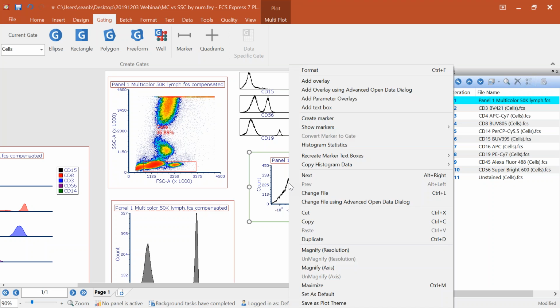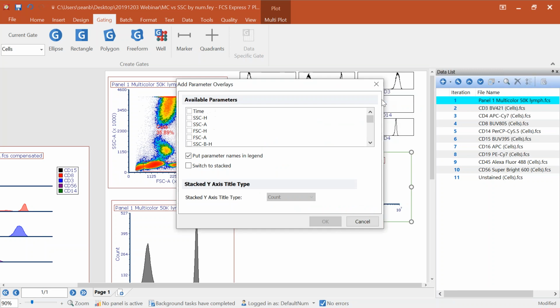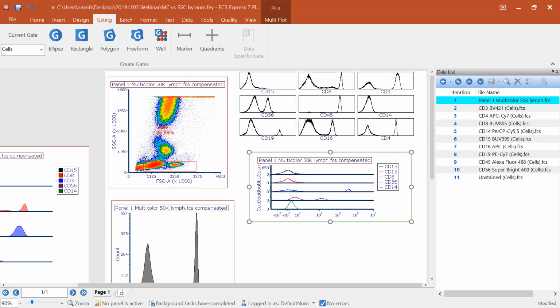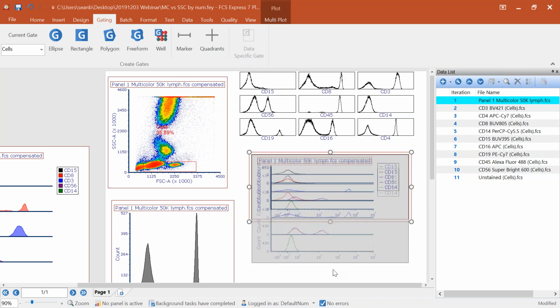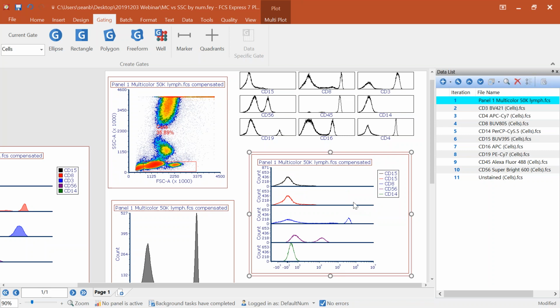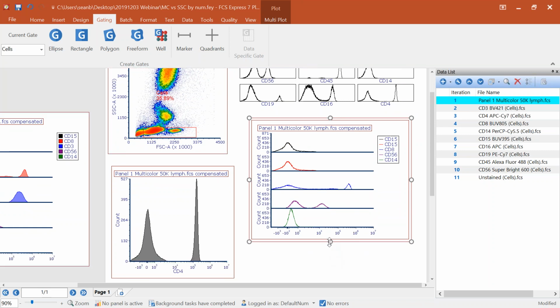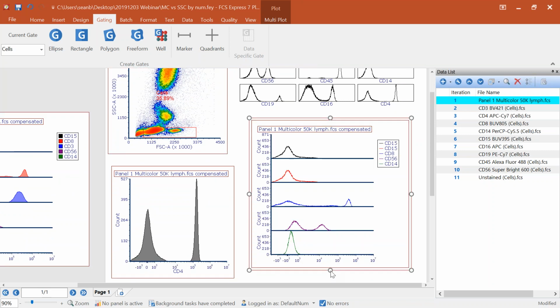Then if you right-click on the histogram, you'll be prompted to add parameter overlays. Now, what will happen is when I choose to add parameter overlays, I can go in and pick and choose which parameters I want to overlay in this plot. So if I wanted to choose all the ones that I had highlighted over here on the left, I'm going to grab CD14. What will happen is when I create this, you see that all of the parameters that are associated with the ones that I chose that are associated with this data file will now be overlaid.